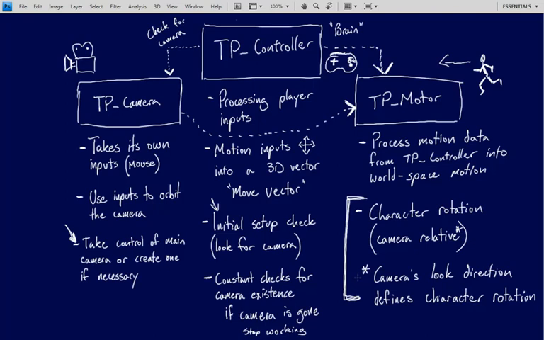Now, other kind of additional functionality of TP controller is to start off at the very beginning by saying, hey, do we have a camera? TP camera, do your thing for that. Just make sure we have one and respond accordingly. And it's also going to, throughout the game, just say, hey, we still do have a camera, right? Because we need one to move the character around. So that's kind of everything that TP Controller is going to be doing at this stage.